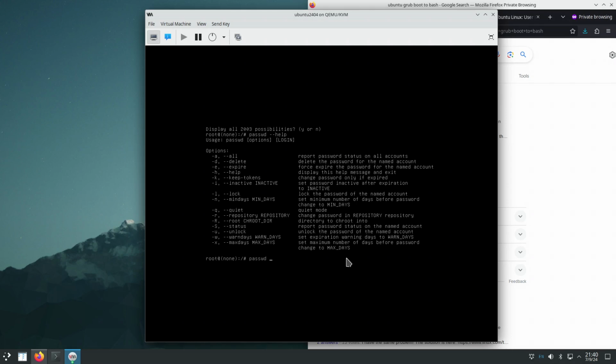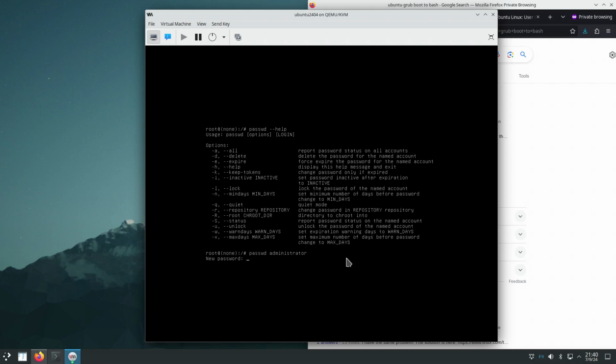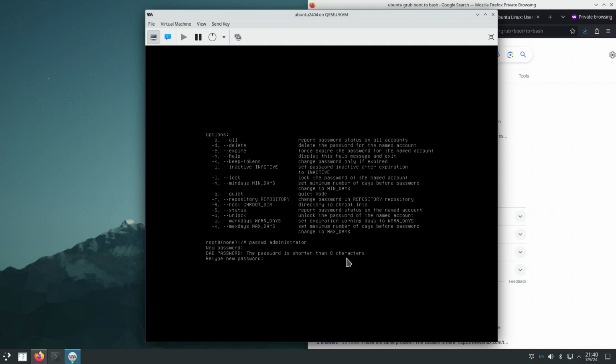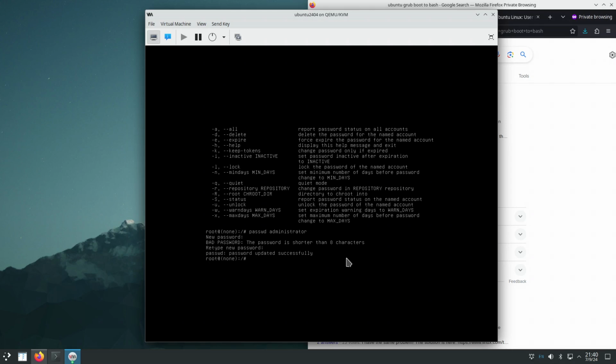Okay, so it says passwd, and then we want to provide the login, which is the username. Okay, let's put a new password, QWE. Okay, and now we can reboot. If this were a physical computer, a hardware computer, I would reboot from the hardware button. Because it's a virtual machine, I can reboot from here. Let's go force reset.